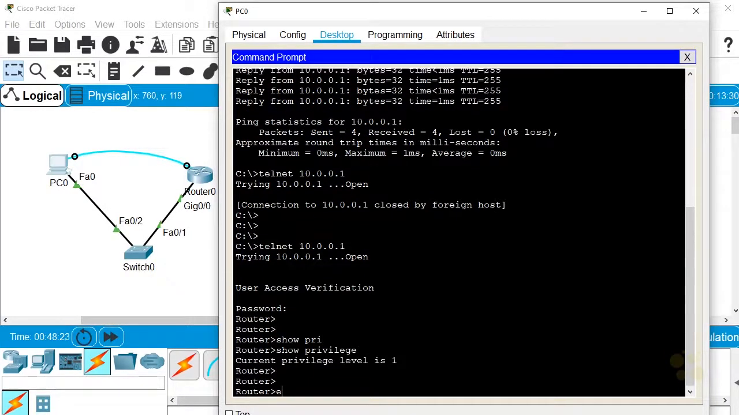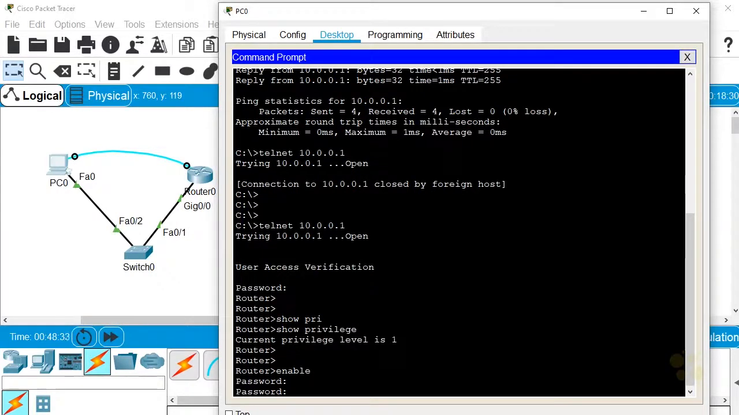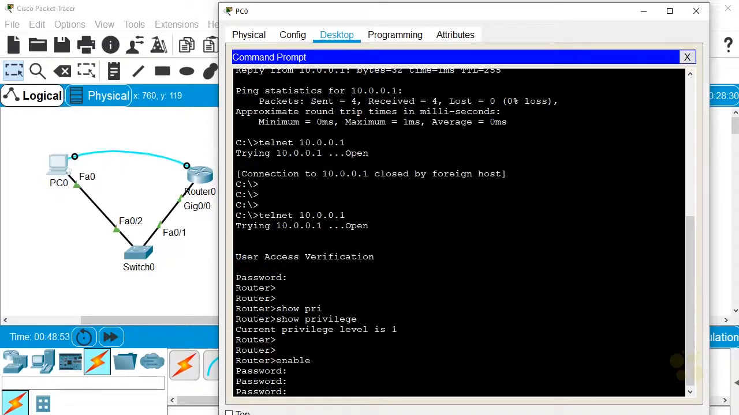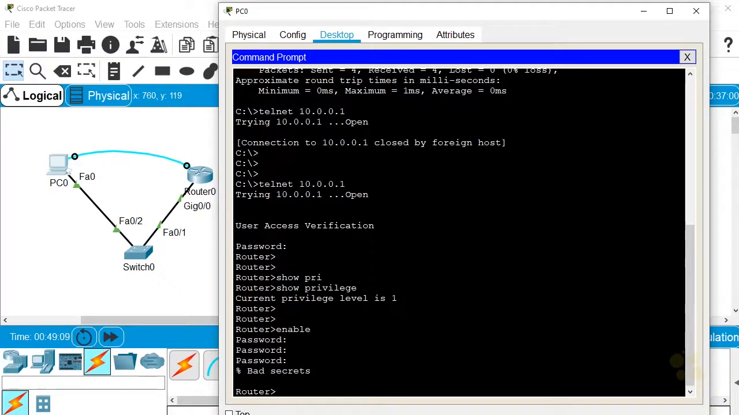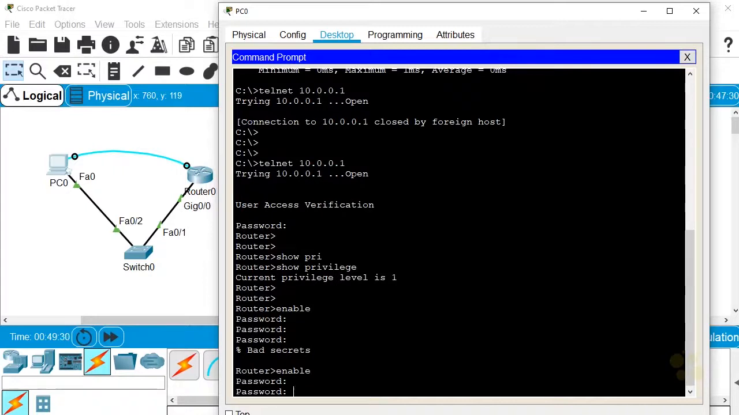If we type in enable and press enter, it's now asking for the enable secret, which was SECRETPW. Press enter. I thought it was secret PW. Let me try it again. Nope, it wasn't. Oh my gosh. What was the enable secret? We just said it like 1 or 2 videos ago. I thought for sure it was secret PW. I just failed out of my 3rd attempt. I'm going to go look at my other video to see what that password was.